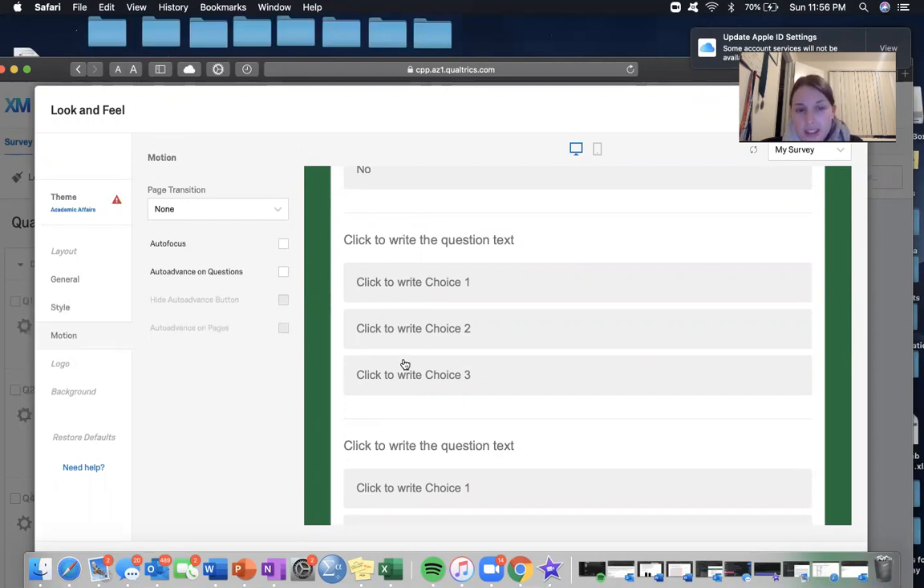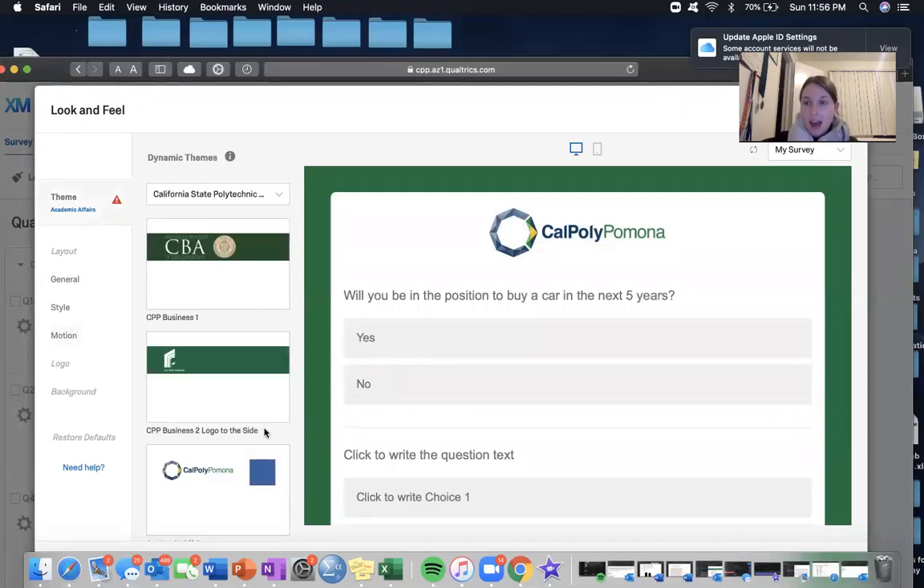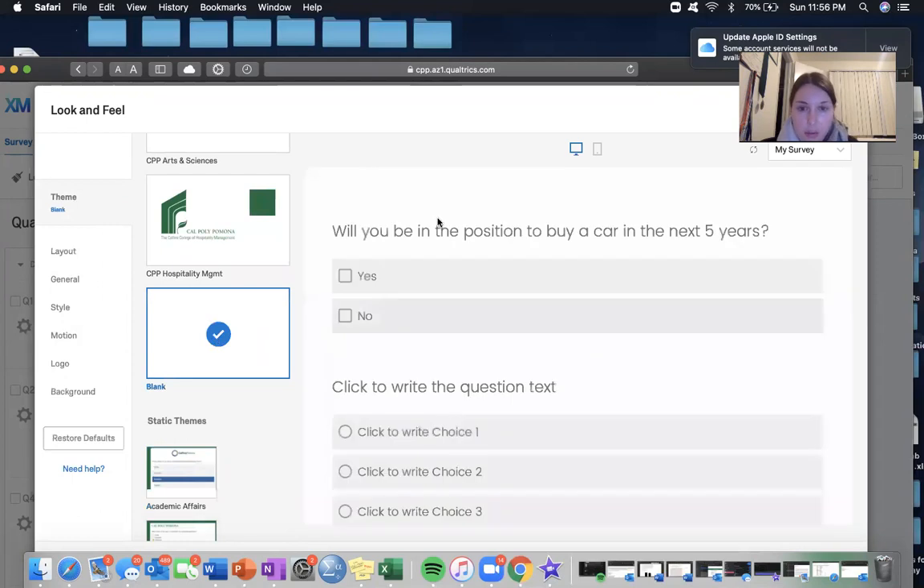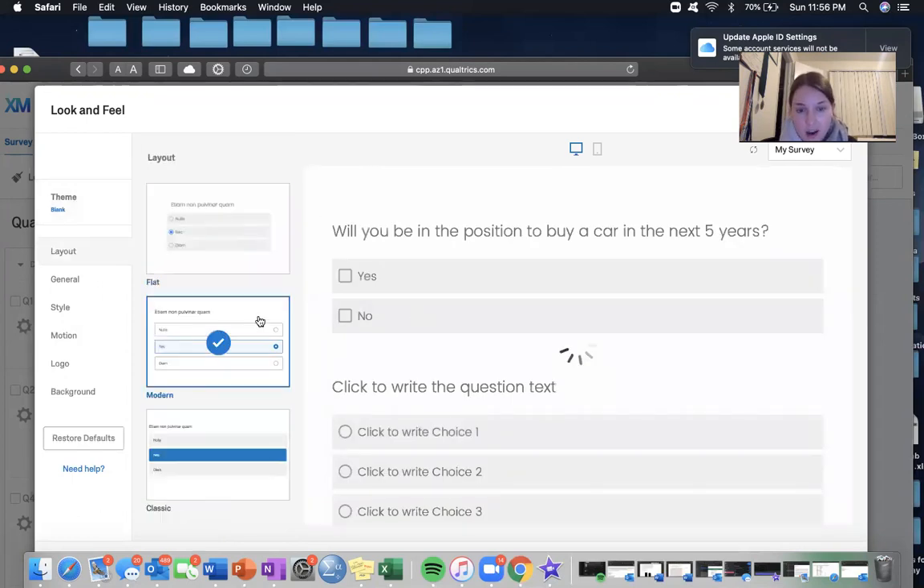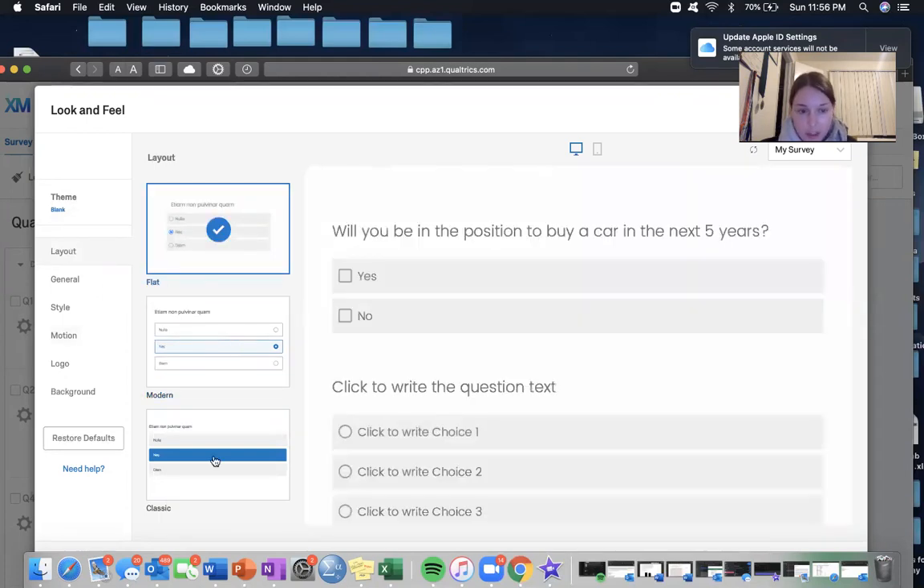For this, because I'm at my university and my Qualtrics account is connected, it's automatically connected to the Cal Poly Pomona Qualtrics theme, but I can change it to whatever I'd like it to be. Let's say we want it blank. And then here it unlocks everything. So I can do layout, what I want my questions to look like. You can make it any of those options.